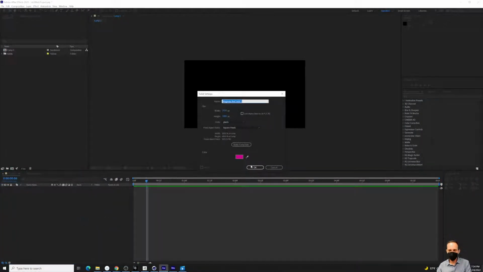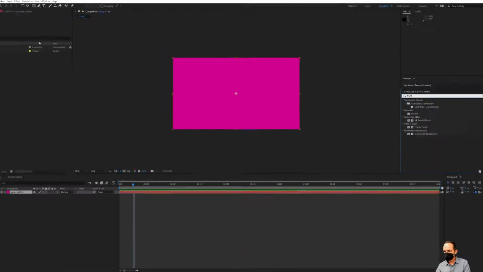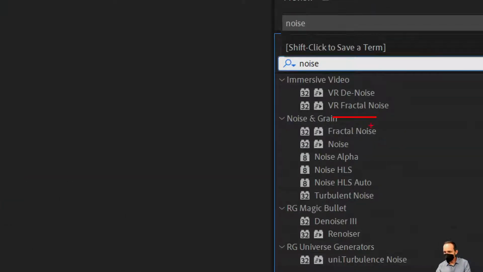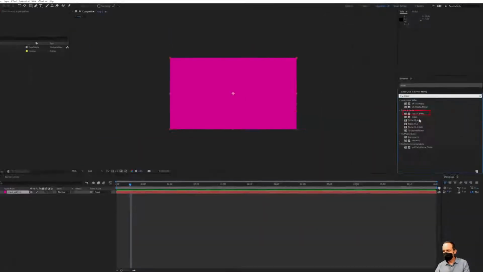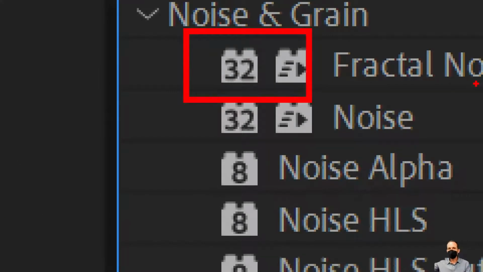I'll make a new solid. We'll call this noise pattern. And I'll grab that same fractal noise, the one that's under noise and grain. We'll talk about the bit depth of stuff coming up, but in general, the ones that say 32 are the newer effects. After Effects has a ton of effects through history. They've updated a lot of them, and all of the legacy ones are in there, which is why there's so much stuff.